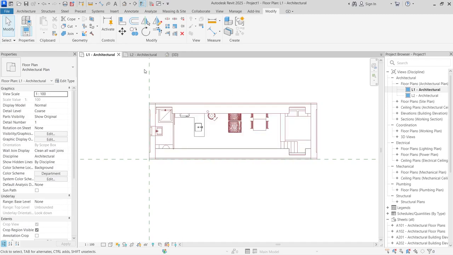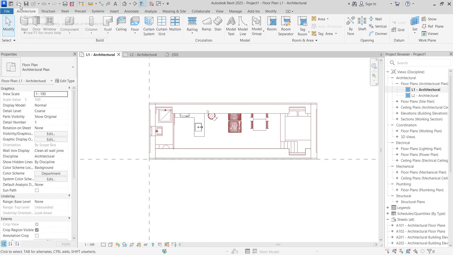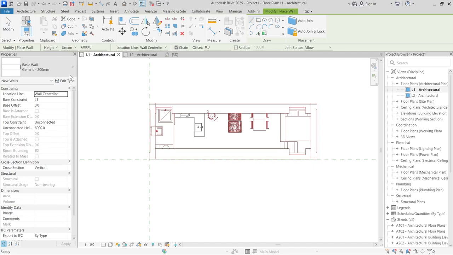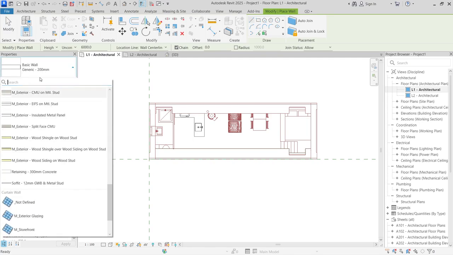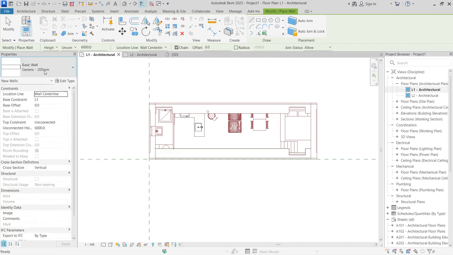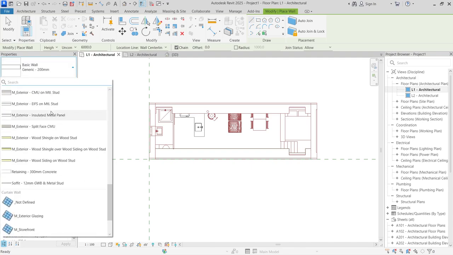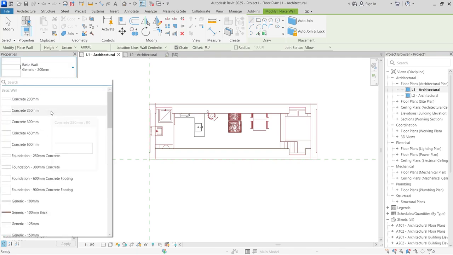So we're going to have to create a wall that is 3.5 meters. So just head over to the architecture tab, select wall. I can use a generic wall of 200, but there are other Revit types of walls. If you select the properties panel here and look at the basic wall generic, if you click on that, you can see all other types of walls that you can create.